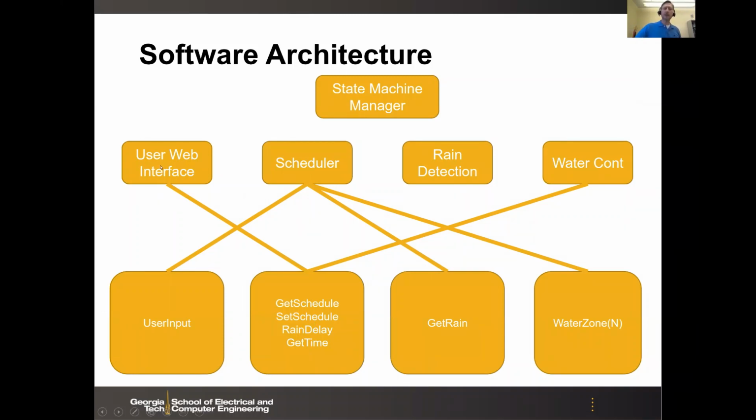The user web interface class has the ability to call the set schedule function. So if there's a user input flag, the user web interface class can call set schedule and update the schedule inside the scheduler. The scheduler has the ability to monitor the user inputs. It also has the ability to monitor get rain and water zone in. So the scheduler is kind of the main class, and everybody else is underneath it. Rain detection, get rain, can be called from the scheduler. And then water controller, which has water zone in, can be called from the scheduler.